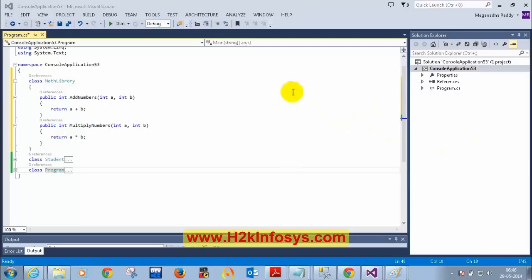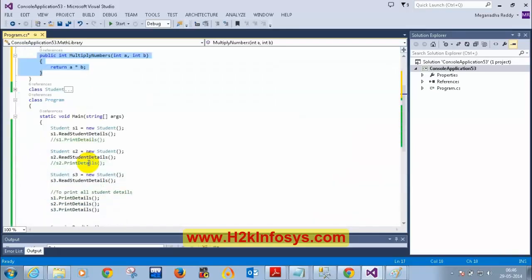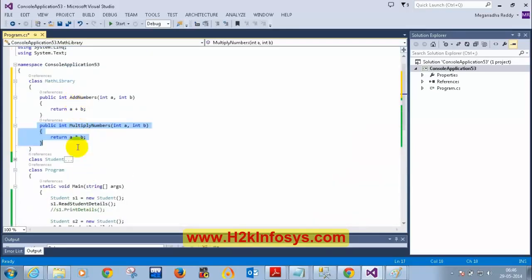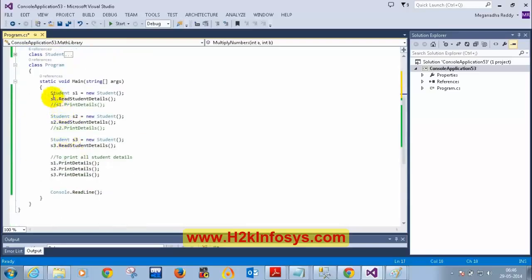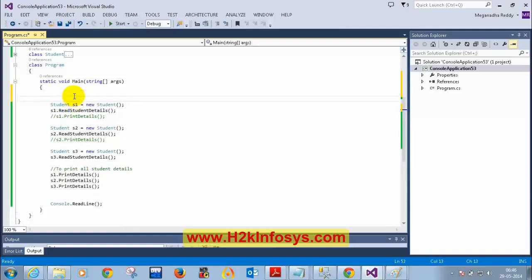Now here we have add numbers and multiply numbers. The purpose of this math library is to reuse these methods, add numbers, multiply numbers, or whatever methods we have. Now in my class program, I want to call add numbers. So I'll comment this code for now. Again, we'll get back to this in some time.